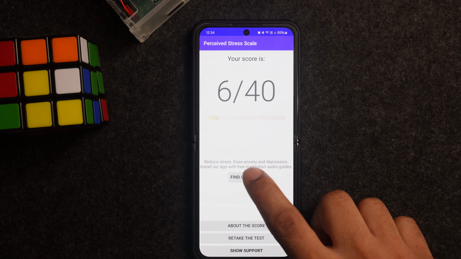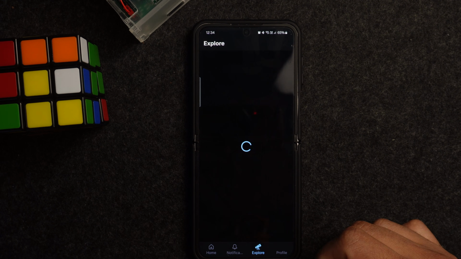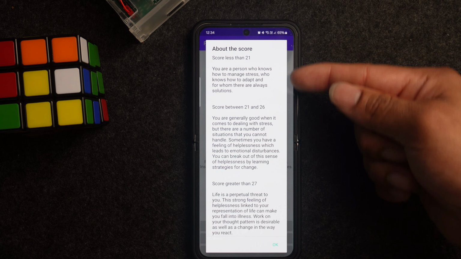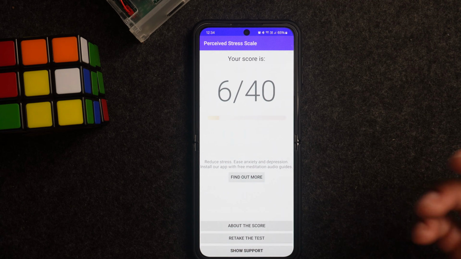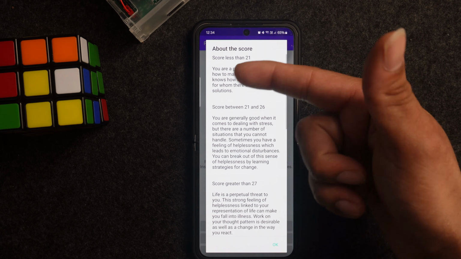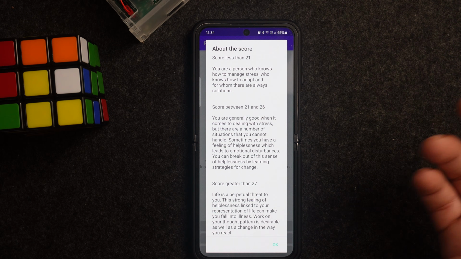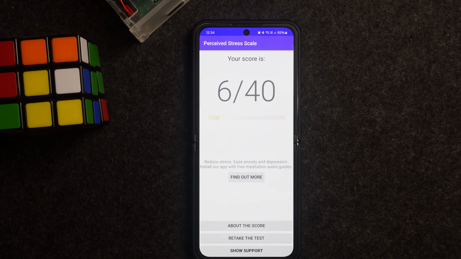If you want to find out more about it, you can go to the GitHub website as well. So you can see this is open source. You can get it from there. And if I move back here, and if I go to about the score, it will tell you what score you have and what you have to manage in daily life here as well. So for example, for me, if I go to about the score, I'm less than that. You're a person who knows how to manage stress, who knows how to adapt, for whom there is always a solution. So obviously that might not be 100% right, but again, it will give you a tentative score of how much you are stressed.